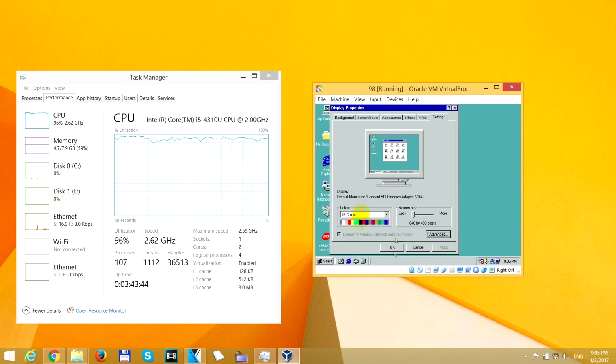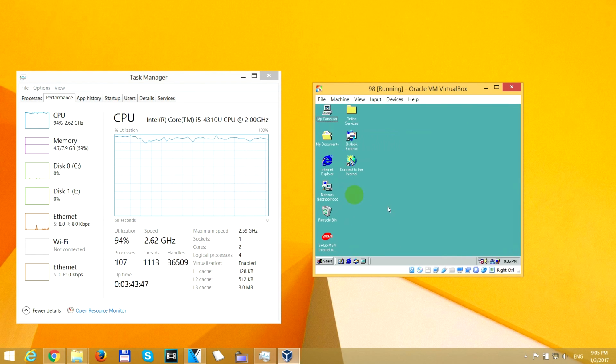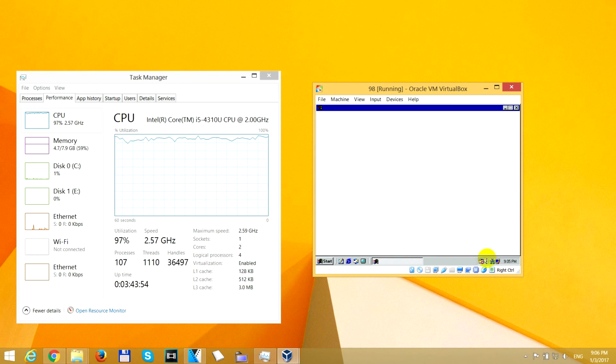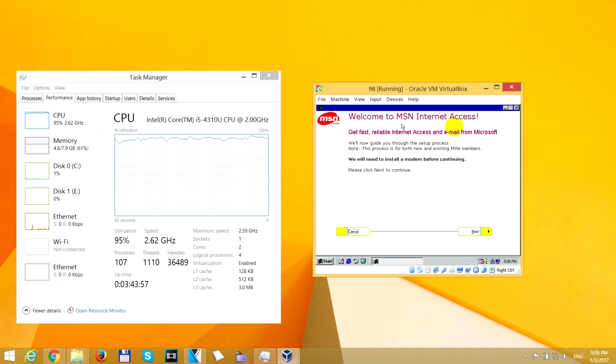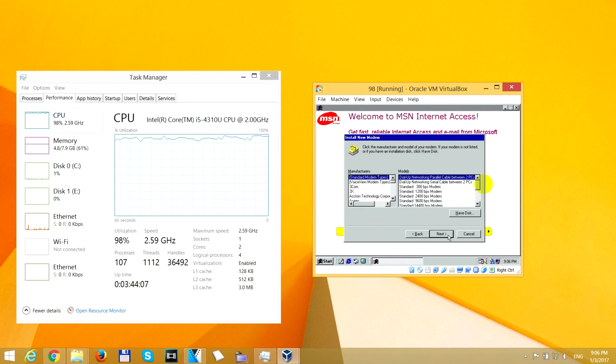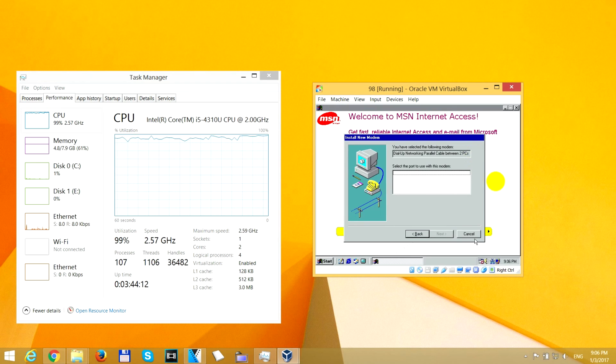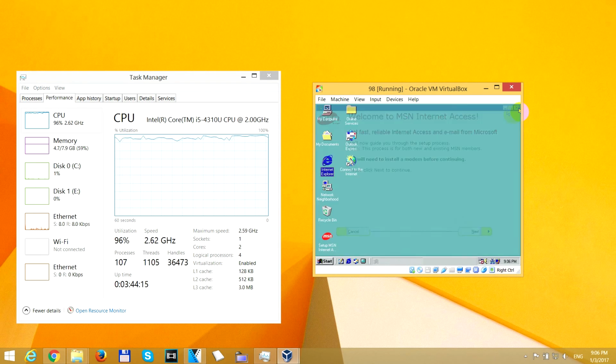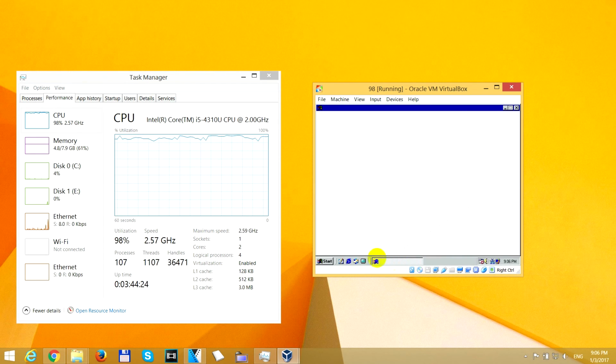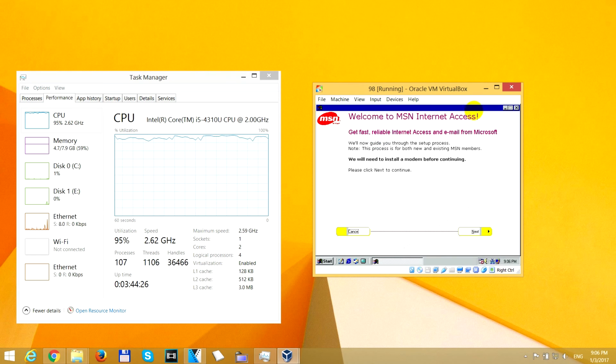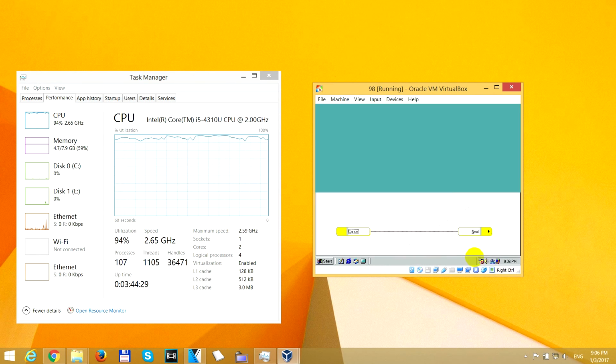Okay, so Windows 98 was installed. Let's see, Internet Explorer. Welcome to MSN Internet Access. Next, next, next. Oops, so we have to click cancel. Okay, let's start it from this one. Launch Internet Explorer browser. Brings us to the same window. Welcome to MSN. Yeah, the same window.